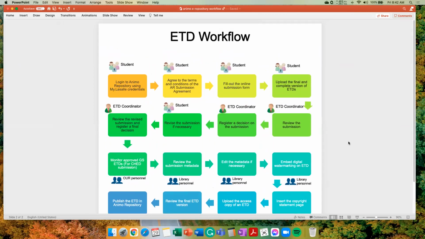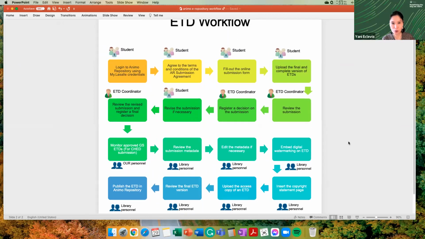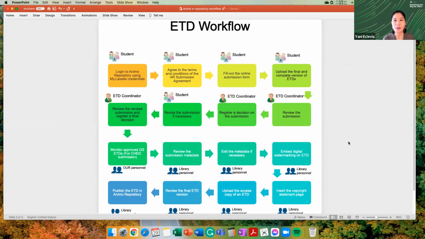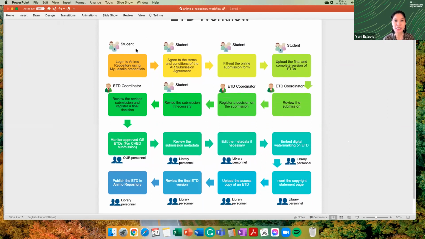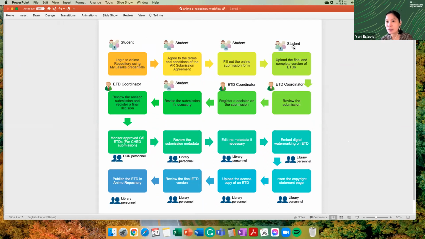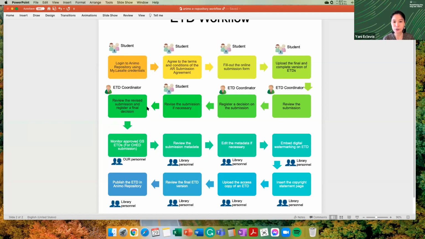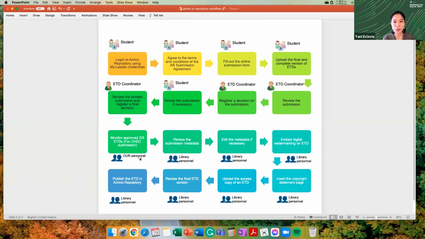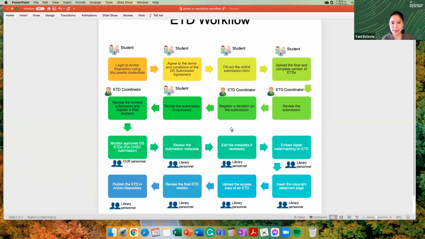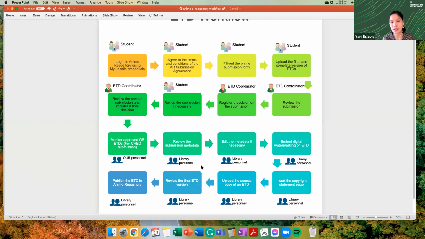Yeah, so this is the workflow for ETD submission and management. So as you can see, we have here sets of steps, and we have the DLSU students, we have roles and assignments for ETD coordinators. OUR personnel also play an important role in this process. And then we have the library personnel.